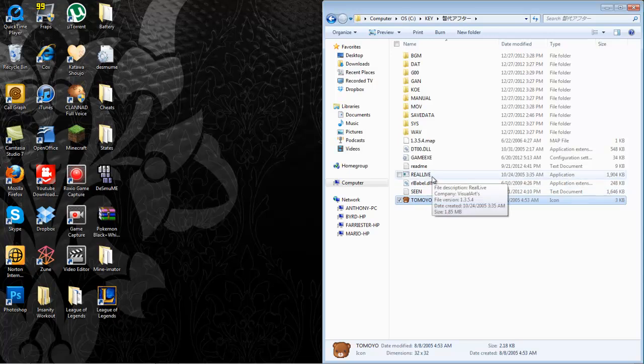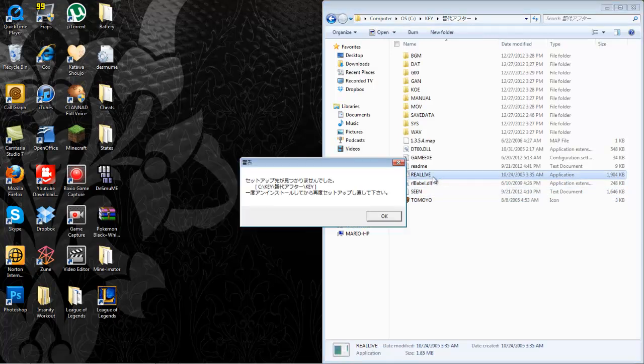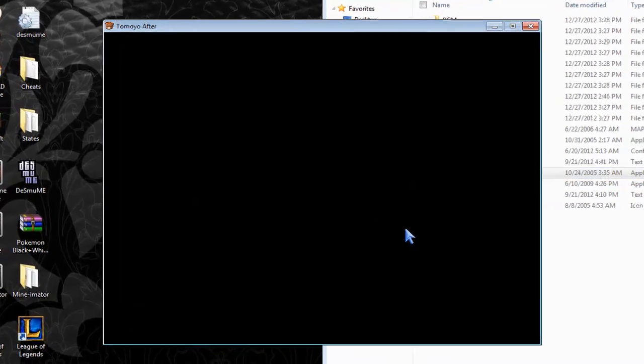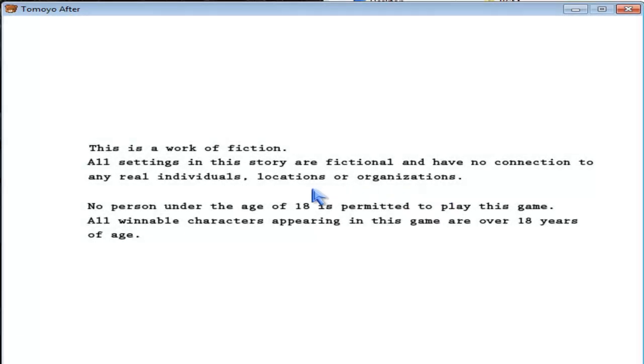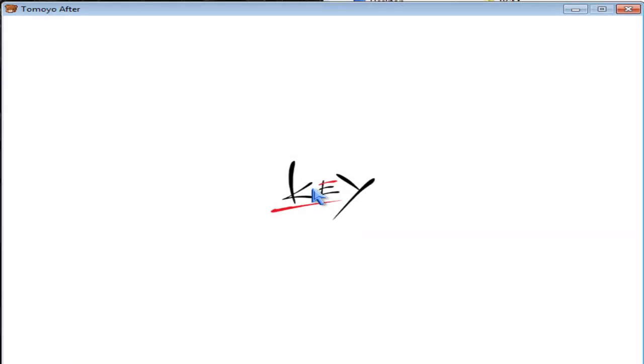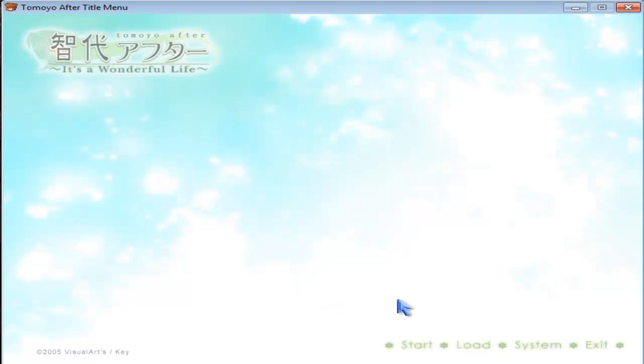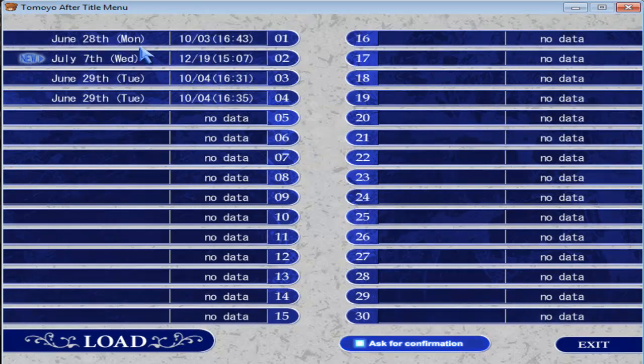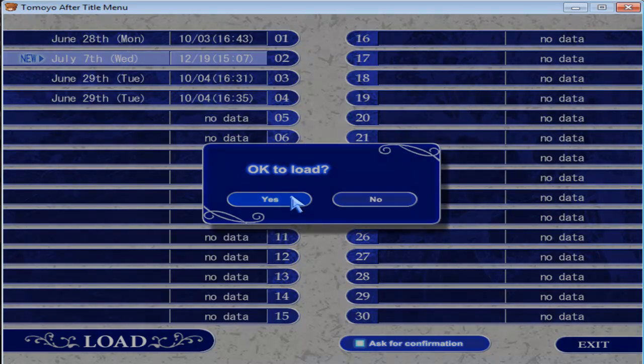Alright, so we're going to click on the real live, just to make sure we did everything right. Looks good so far. That's in English. This is promising. Made by Key, very beautiful. Sweet music, baby. Alright, and all of our options are in English, but let's go ahead and test to see if we have this in English. I'll just load this part, which is from the last thing I played. Yes, it is okay to load.